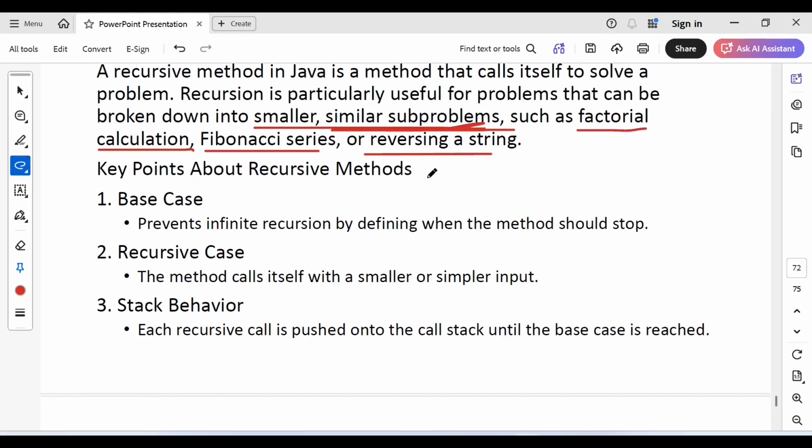So some key points about a recursive method: it should always have a base case when it has to come out of the recursion. Otherwise, you'll get into an infinite recursion and you'll never be able to come out. Once the stack is full, then you will get an error and it will come out. So you should always have a base case. Then you have a recursive case where you call the same method again with a smaller or simpler input. You try to go down with each call. Go down means come to the base case so that you can come out of that recursion.